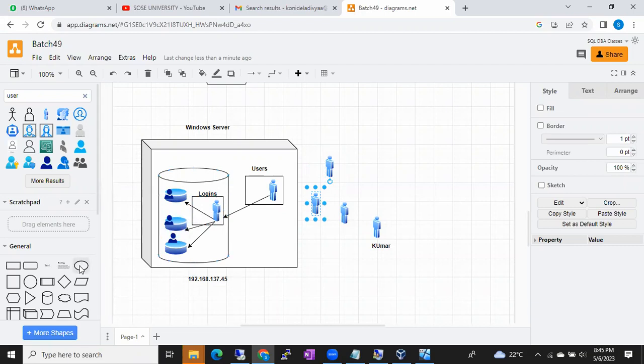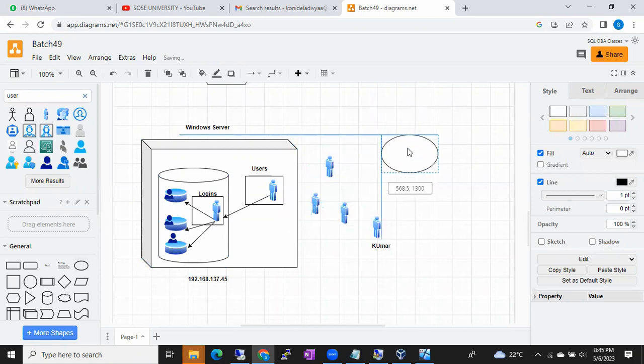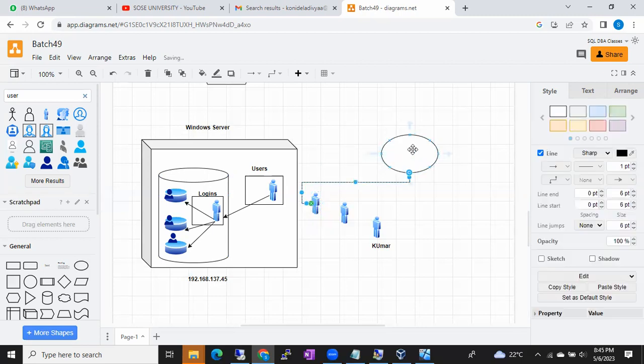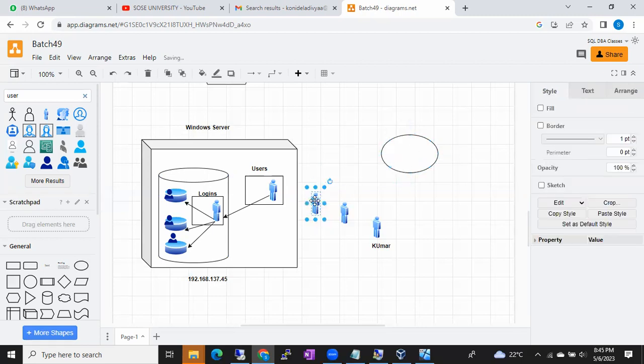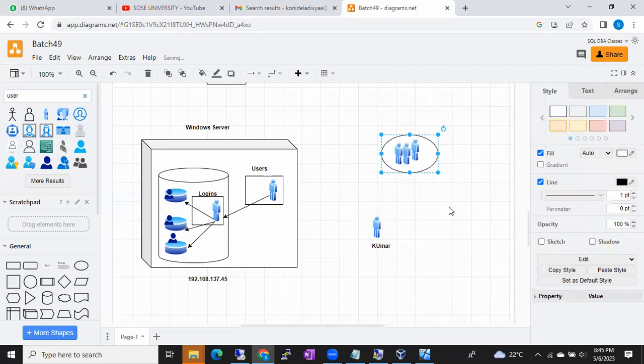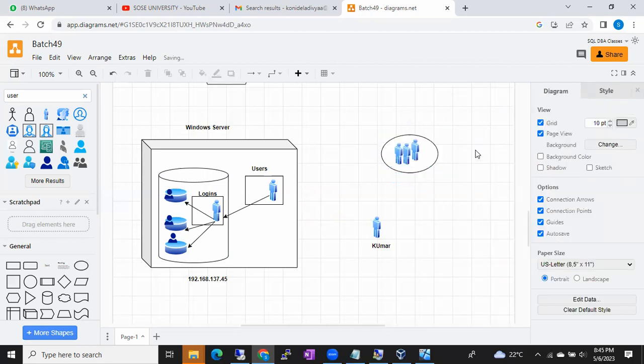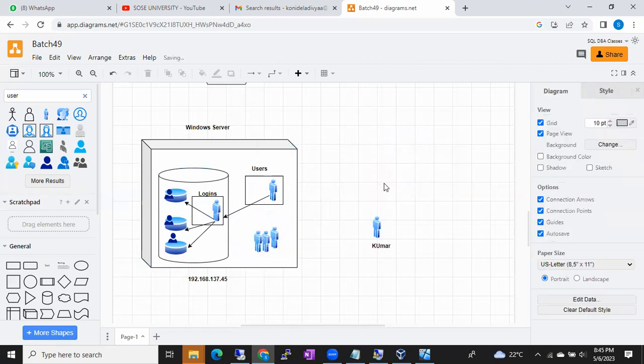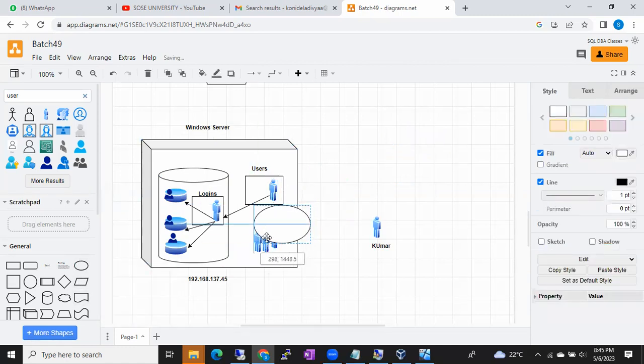So instead of doing like that, I am going to group these logins together, guys. I'll simply create a group level login. Okay, so if I create a group level login, what will happen, guys?